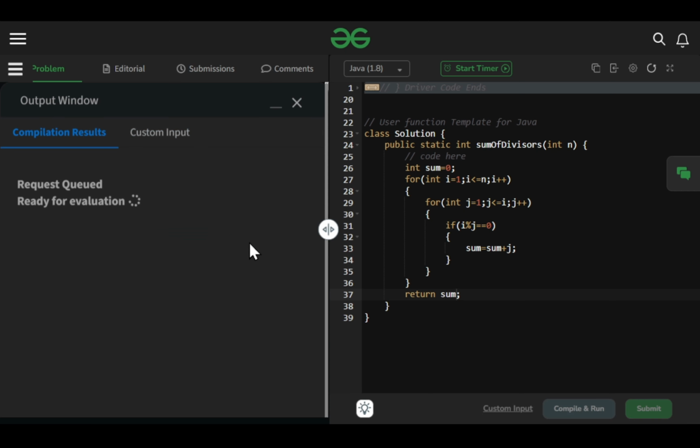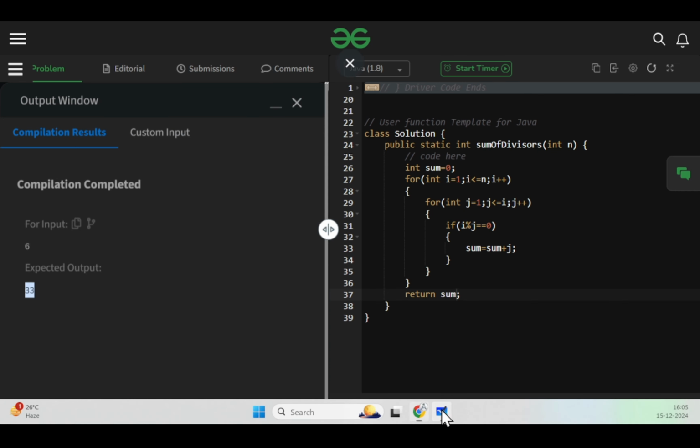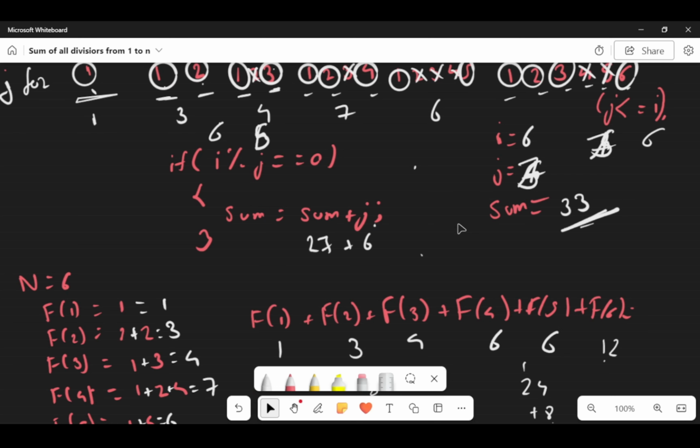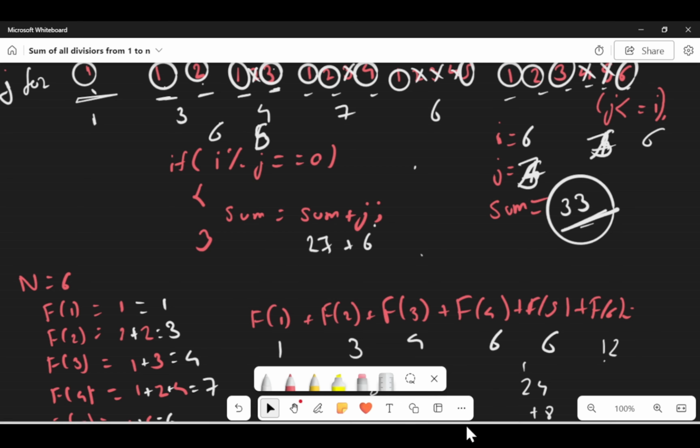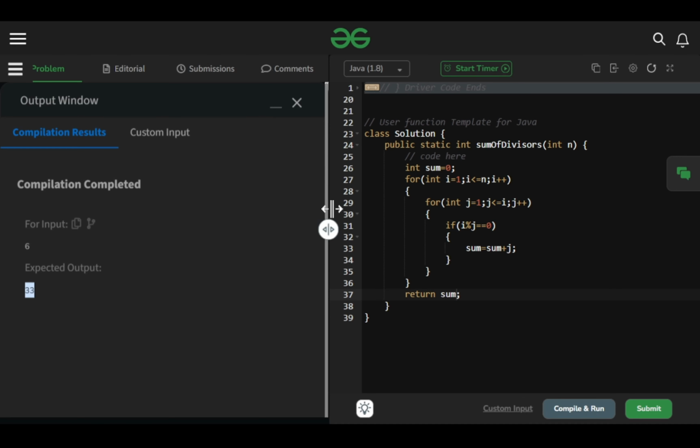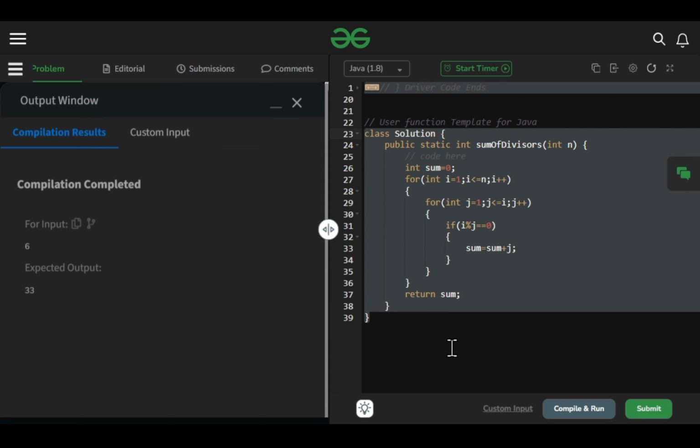Yes, the answer should be 33. We calculated this here, and here the answer is 33. So this is the brute force approach of this code. Now I will discuss the optimization approach, and after that we will discuss the time complexity of both. So let me copy this code.